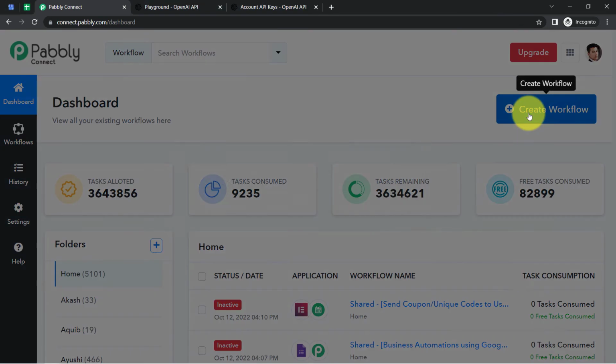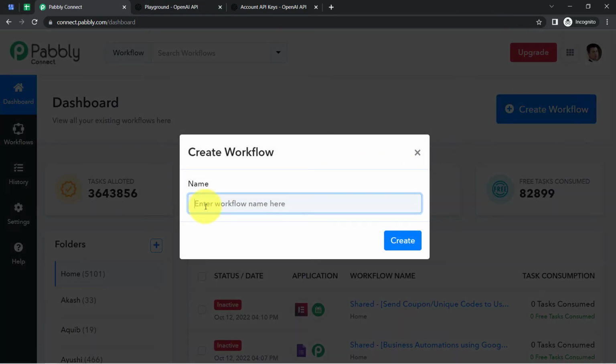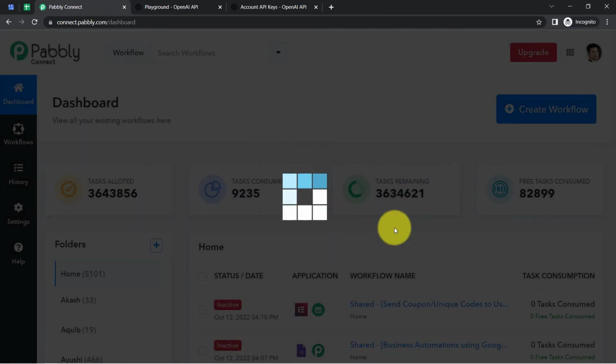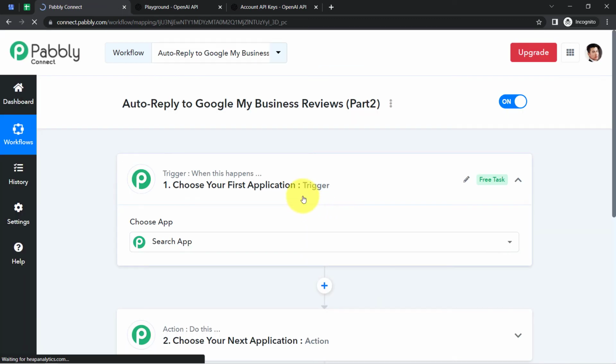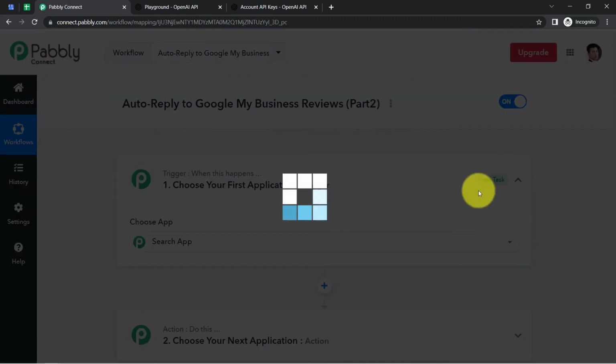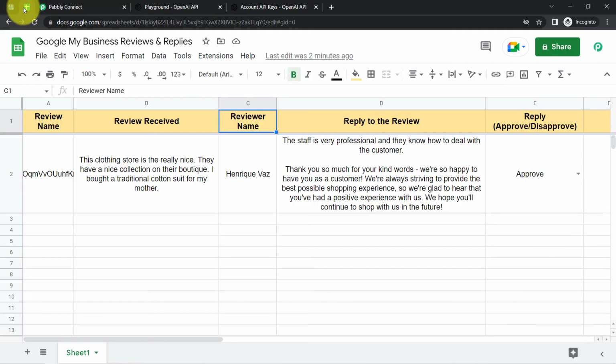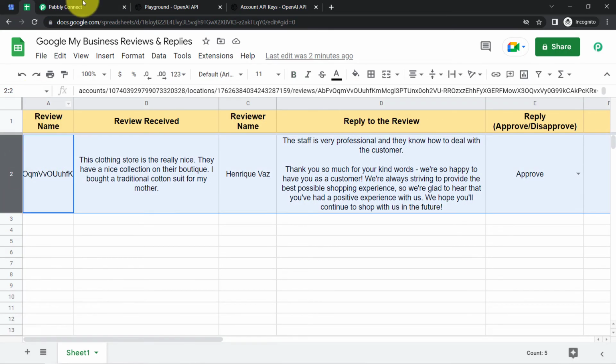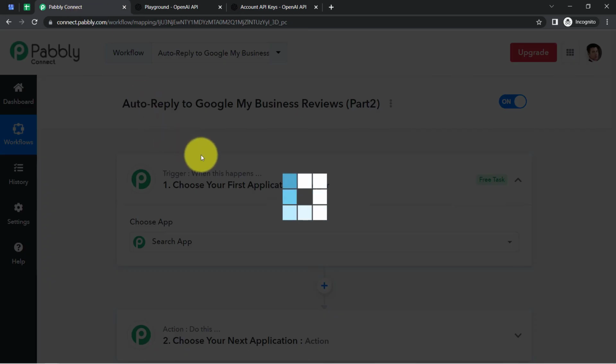So click on this blue button, create workflow once again, and provide a random name. I am providing Auto reply to Google My Business Reviews part 2. We are going to create one more workflow in order to post these replies to the Google My Business profile. All right, and in the trigger application I am going to select the Google Sheet which I have created here, and I will collect the response in Pabbly Connect.